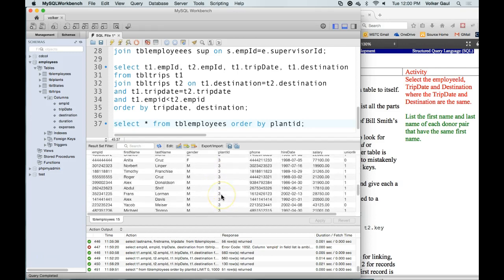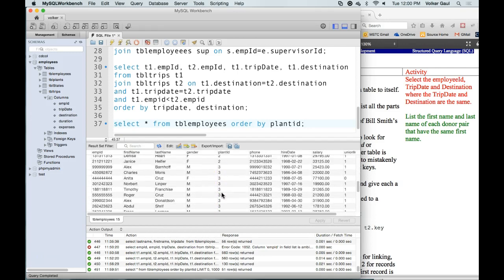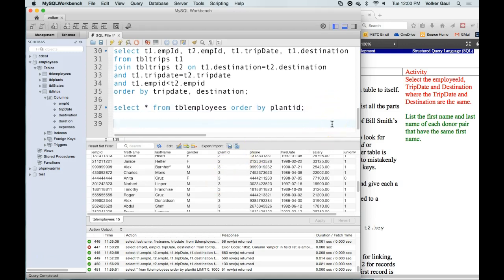But if I wanted the list of every set of employees that work in the same plant, this is a little funkier. If I wanted to link them together and show them as pairs, how would I do it? That's what they're looking for in the book. Give me a list of the products that have the same price. Each pair of products that has the same price. Each pair of products that are in the same category.